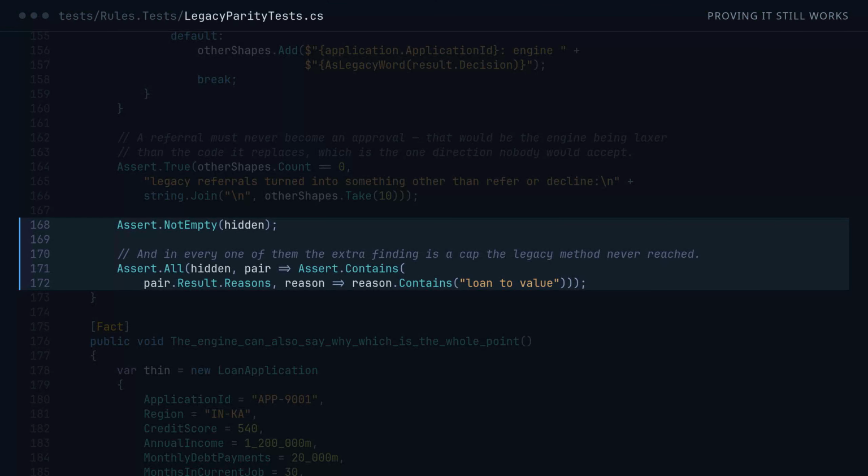Nobody decided that. It is what a return statement in the middle of a long method does, and it survived for years because there was no way to see it. The test now asserts that difference explicitly, so it is a recorded change rather than a surprise in production.